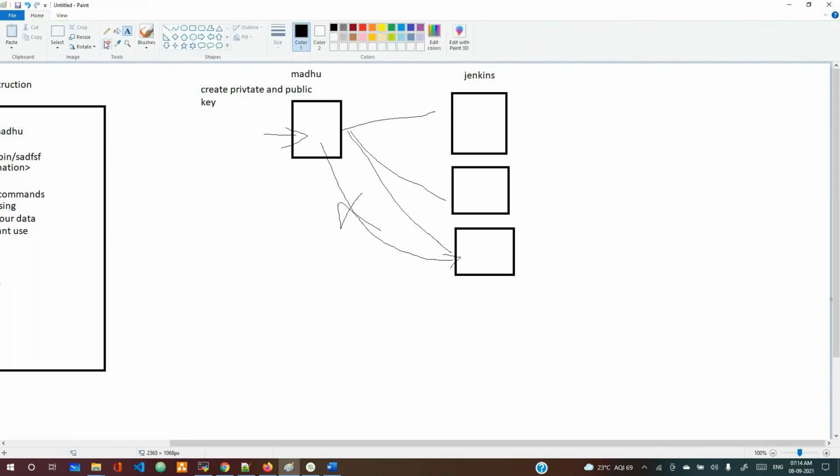And next, we are going to share this public key. Don't share the private key. Never ever share the private key. The private key should be there in your system. The private key should be there in your system. The public key should be there here.